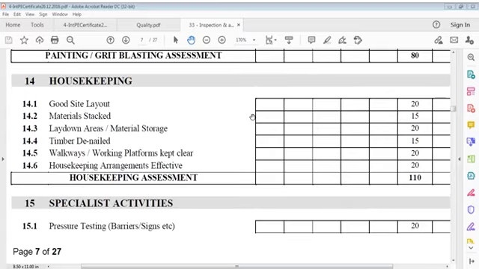PPE, 15. Total 80. Housekeeping, which is valid for everything, you can say every activity, every office, accommodation, mess, wherever you go, housekeeping is involved. Good site layout, 20. It is for circulation.